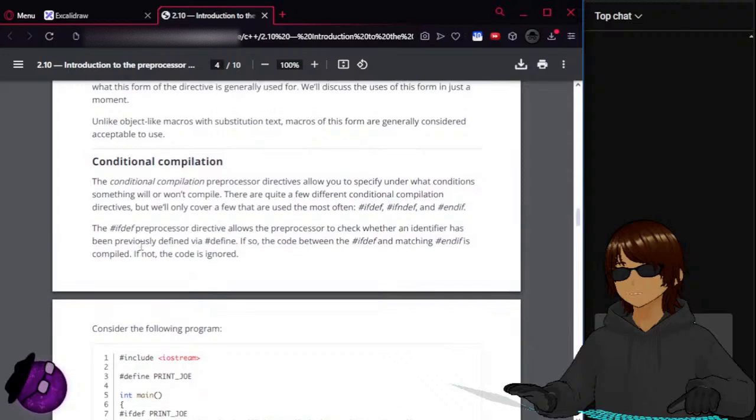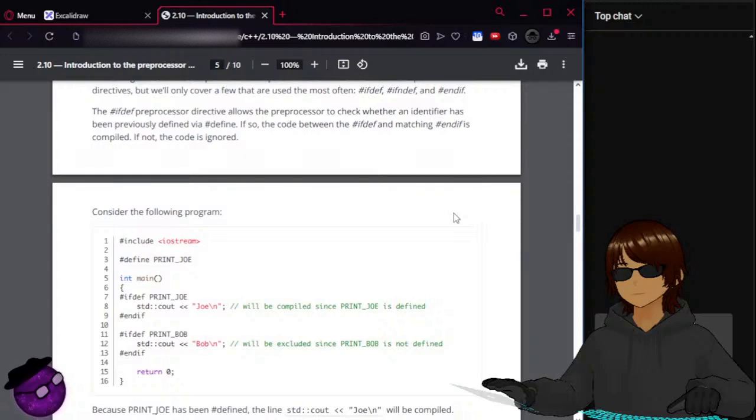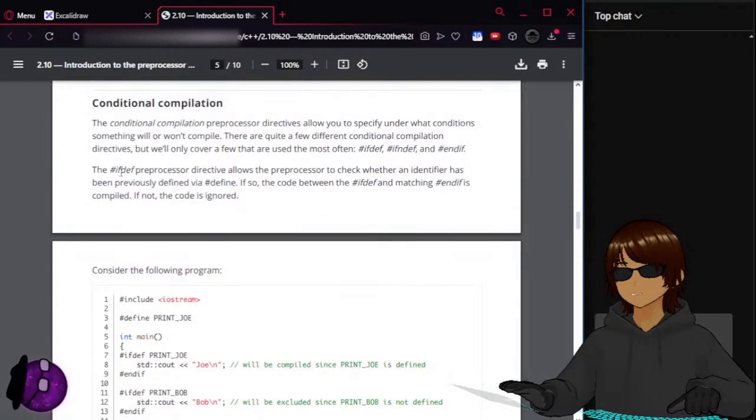Okay, so conditional compilation. The conditional compilation preprocessor directives allow you to specify under what condition something will or won't compile. There are quite a few different conditional compilation directives, but we'll cover only a few that are used most often: #ifdef, #ifndef, and #endif. The #ifdef preprocessor directive allows the preprocessor to check whether an identifier has been previously defined by #define.